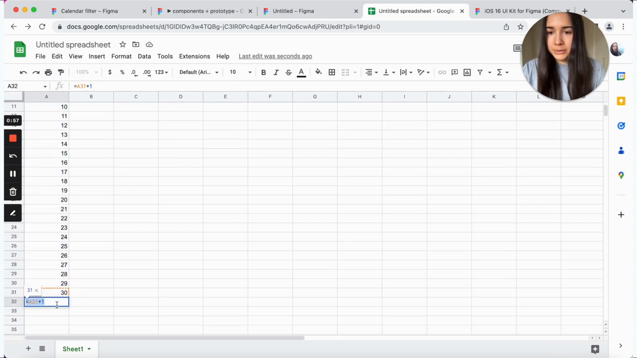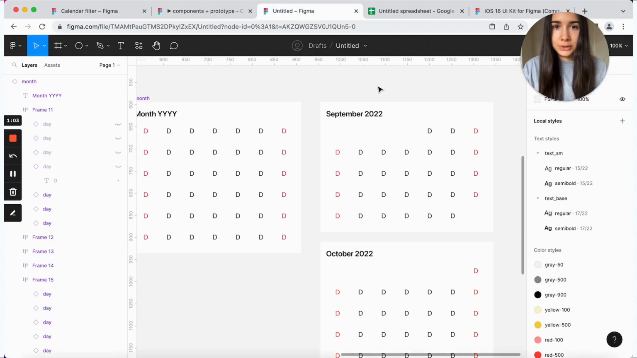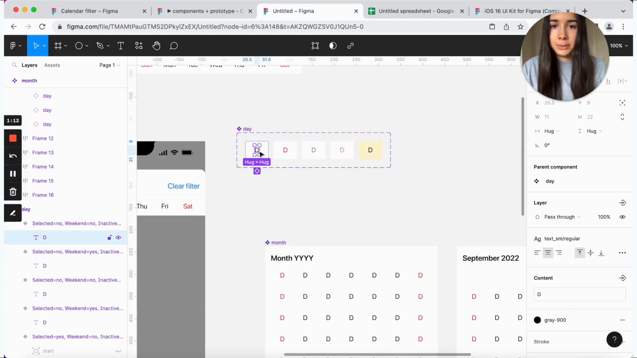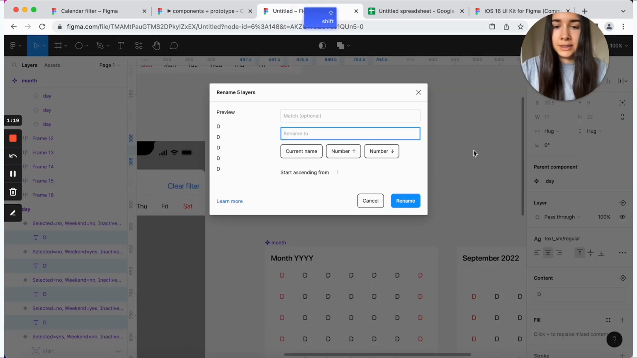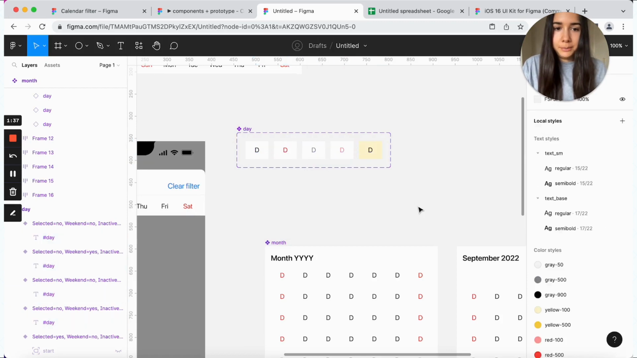So we have all the way up to 31. Now we're going to return to our file here, and we'll need to make a small adjustment to the day component. So I'm going to select all of our matching layers, and I'm going to rename them to start with pound, and then I'll write day, which matches the name of our column in the spreadsheet. And the reason I'm adding pound is because it will help the plugin to find the text layer that I want to update. So I'll rename.